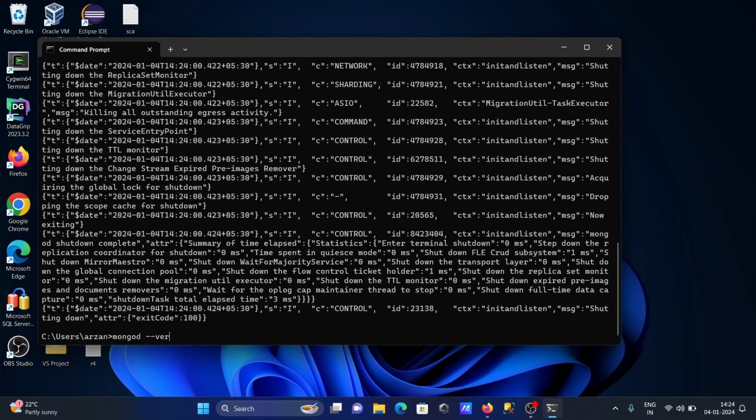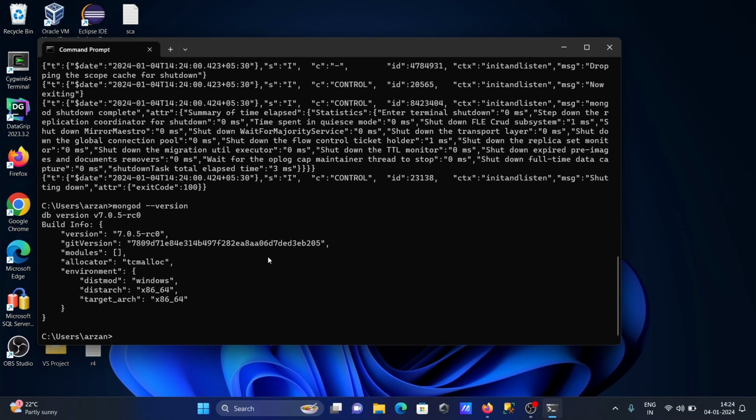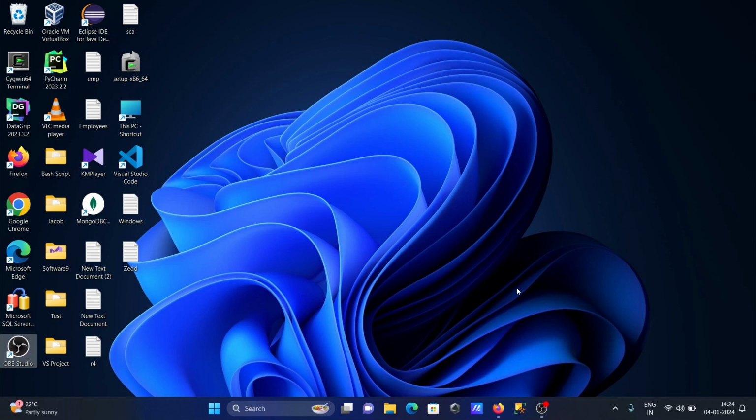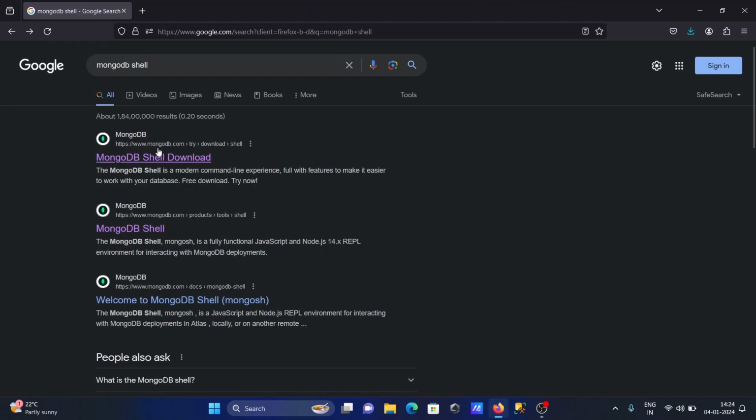Now let's check the version. The version is 7.0.5. Okay, these are all the details. Next, let's install MongoDB Shell.